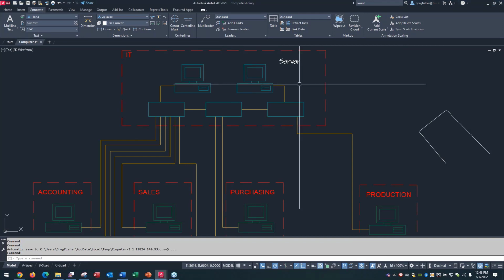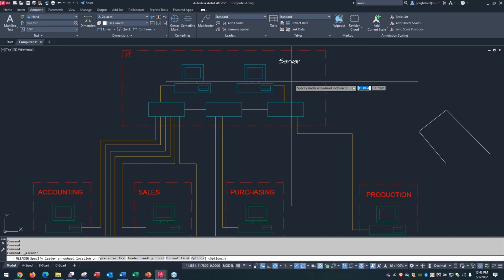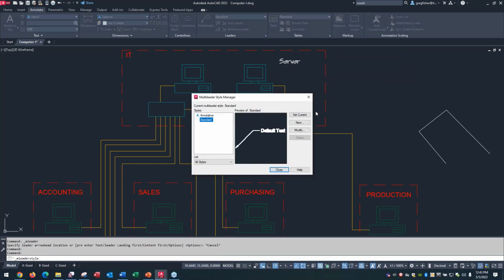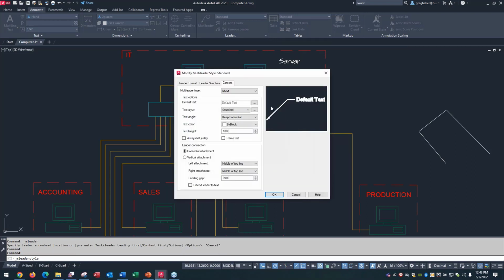One thing I forgot to mention, going back to the multi-leader, is if your MLEADER style, the multi-leader style that you're using, has a default text value, the MText option is not available. And this is where I was scratching my head when I was first trying to use this, because if I look at my multi-leader style itself, you can see that I have no default text here.